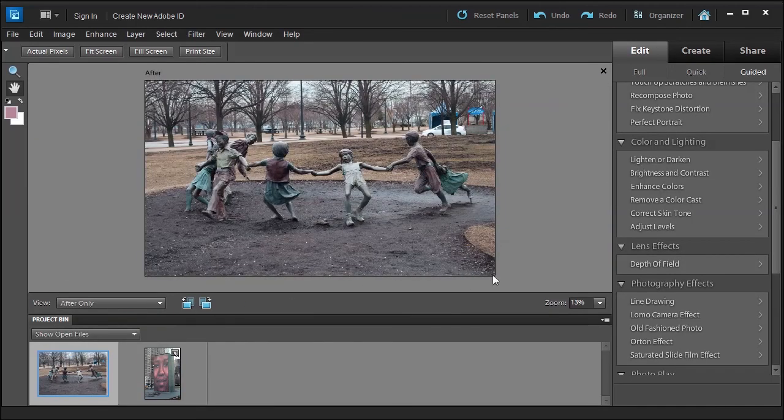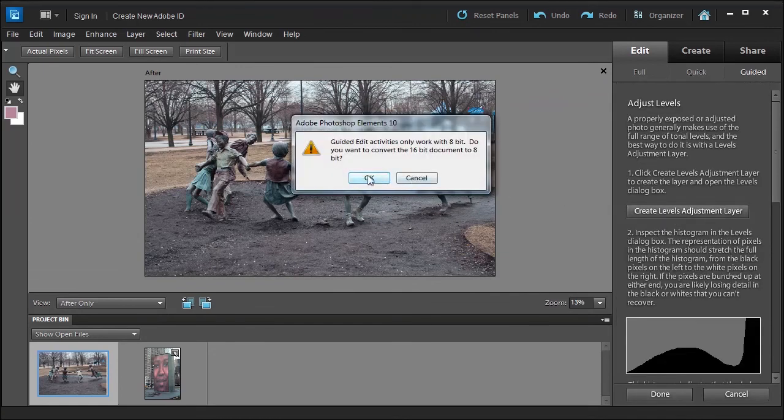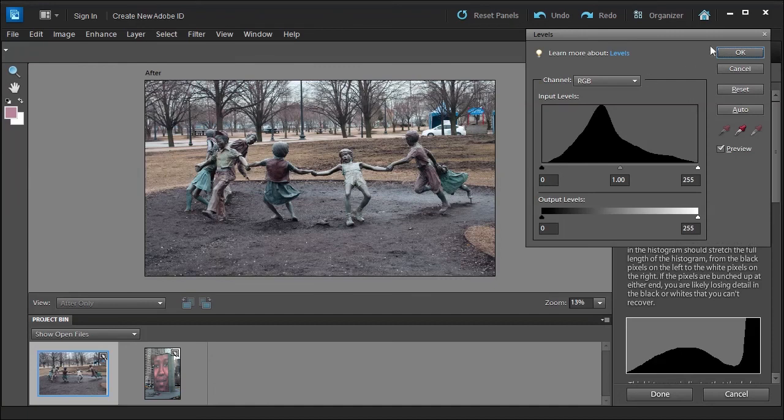Now let's take the last picture real quick and then go to after only and see what adjust levels can do for it. Click auto. Nice. Just that alone, and look at the photo. So let me reset it first. The histogram is almost perfect.